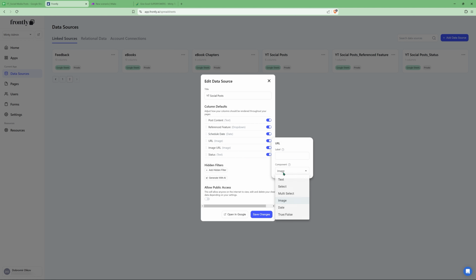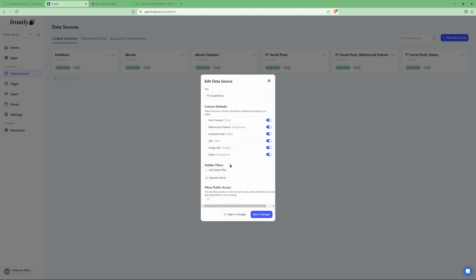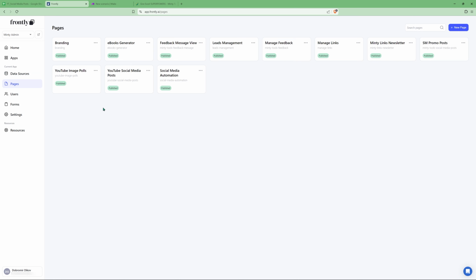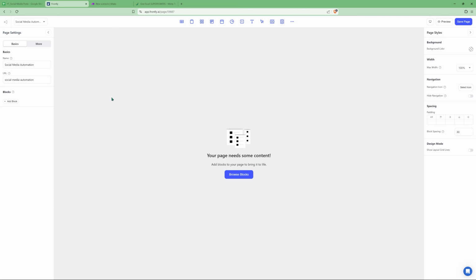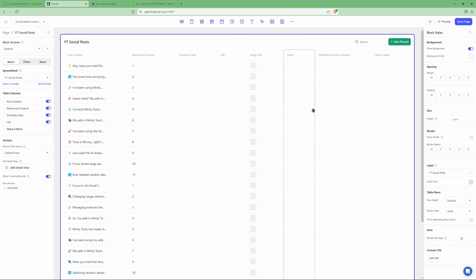The URL will be just text. And the image URL is an image, that's good. And the status, because it's also going to be a drop down, also going to switch it to a drop down to select. Okay, save changes, go back to pages, open the social media automation page, and now I can add a table, complete the setup, and everything is as it's supposed to.